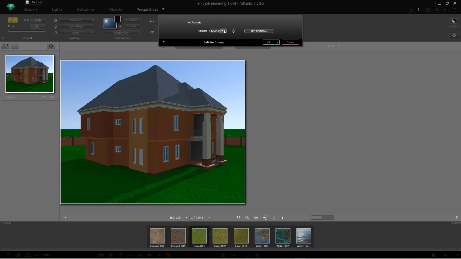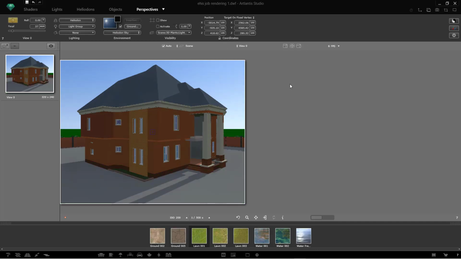Okay, we have done it now. You can now see the outside of the building, the surrounding. Now see, grass. Wow.